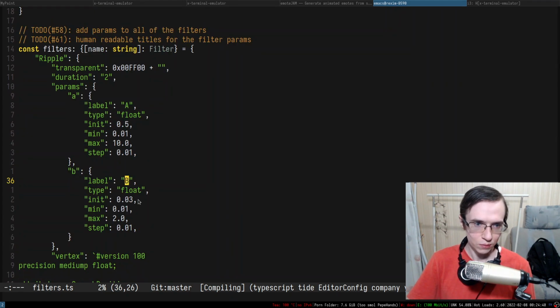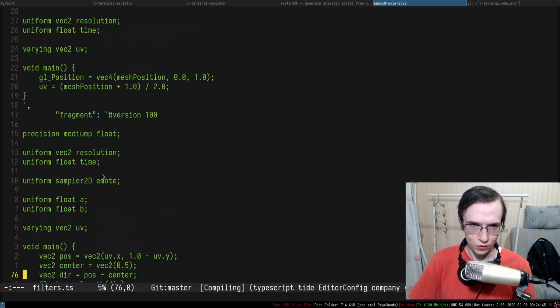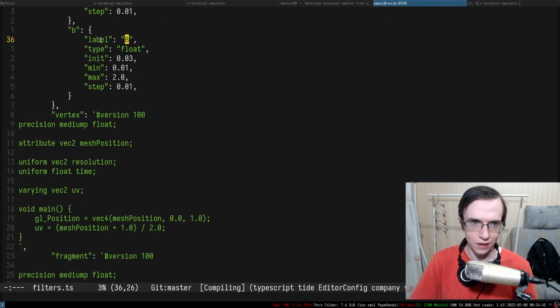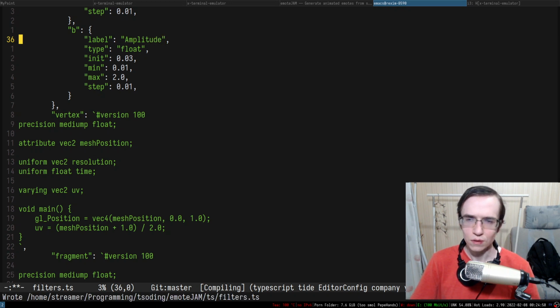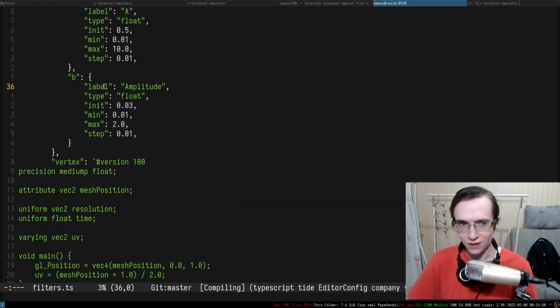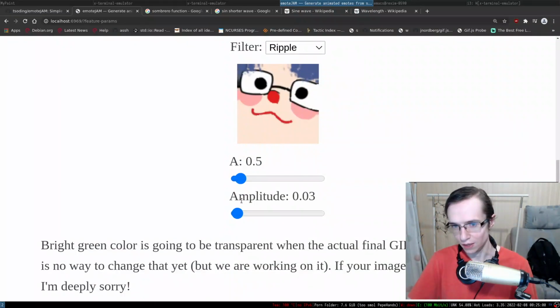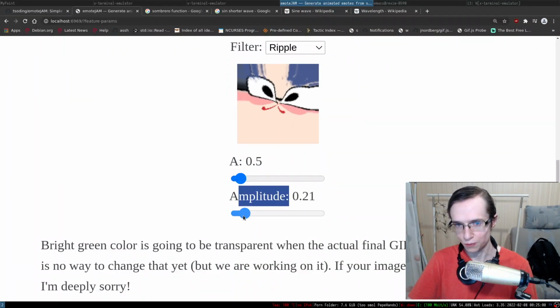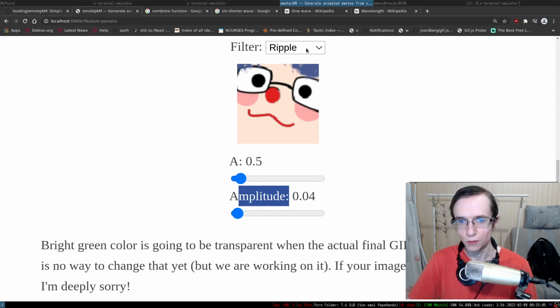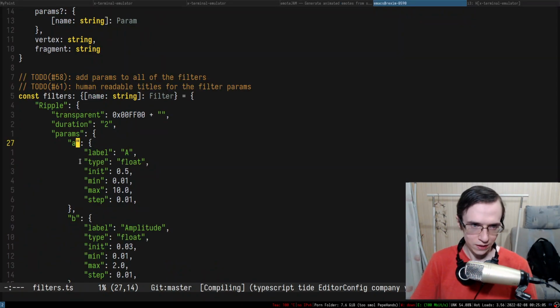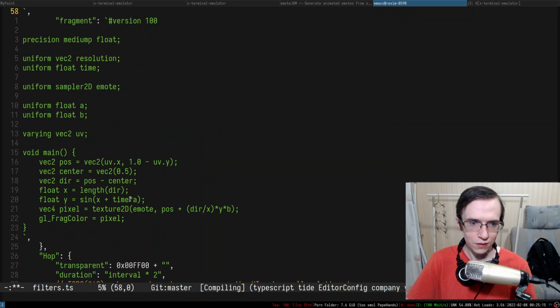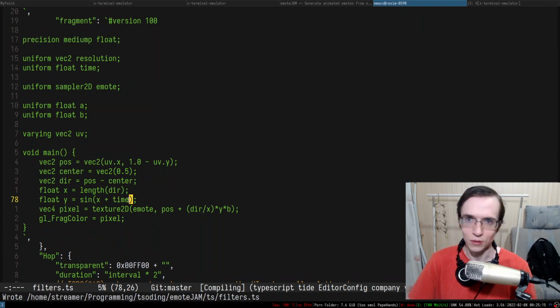So anyway, maybe I'm gonna rename some of these things, right? So this is basically the amplitude. B is an amplitude. And what's cool in here is that this is a label, right? So you still can use variable B, but in the UI it's gonna be displayed as amplitude. So this is amplitude now, which is pretty convenient. So for the A, let's call it frequency. So this is the frequency, and we're gonna leave it as it is right now. It's just gonna be time.